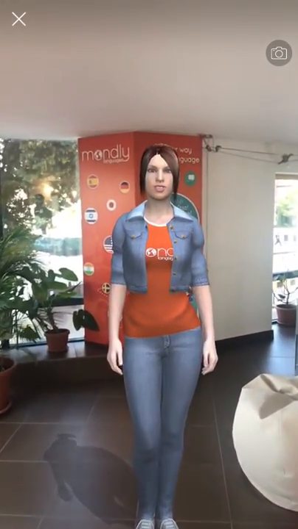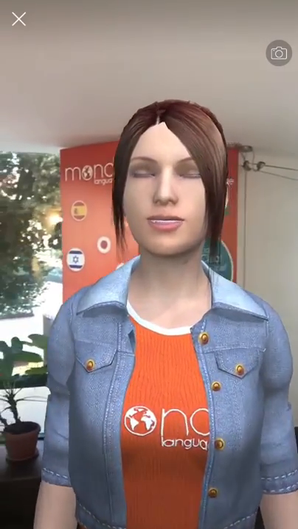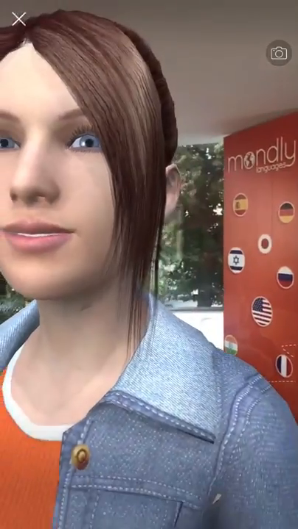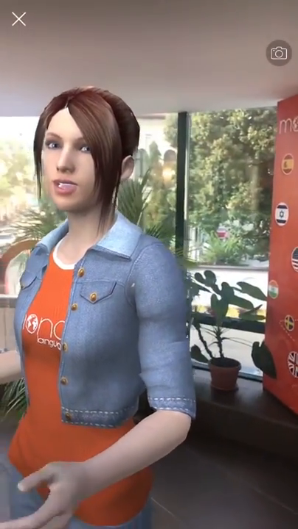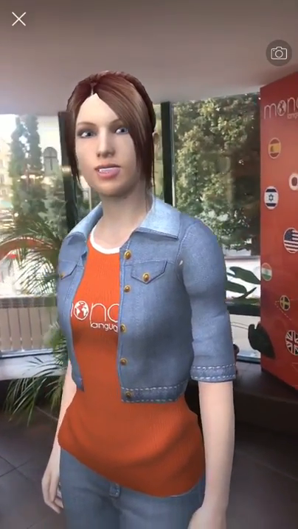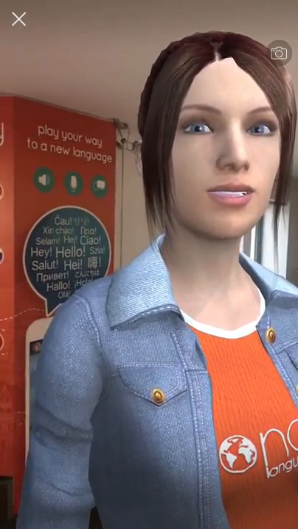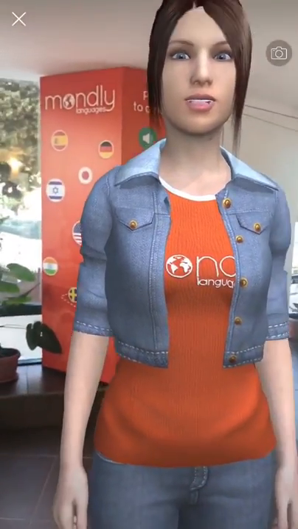Welcome to the Mondly AR experience. I'm here to help you learn a new language in a fun and interactive way. This is a new technology that combines voice and object recognition with augmented reality, the technology which allows me to be part of your world by blending your real world with my virtual one.